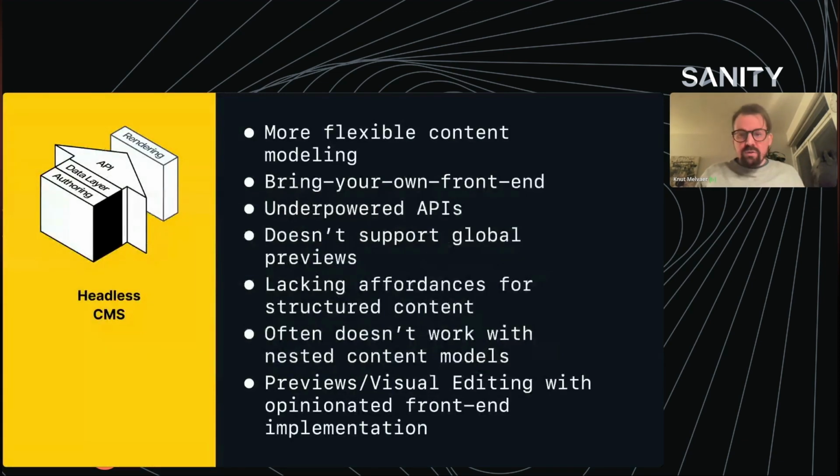With headless CMS, you got a bit more flexible content model. It wasn't that page-centric. You could bring your own front end. I would say a lot of the APIs were still underpowered. They were based on RESTful patterns and so on, and you had to do a lot of fetching. If they supported previews, they weren't global previews. So if you had a view or a page that consisted of different sources and documents, you could only see the changes you were making in the document you were in. If someone else had changed something else, you didn't get that preview immediately without refreshing.